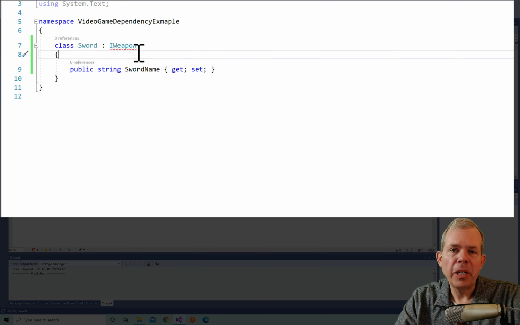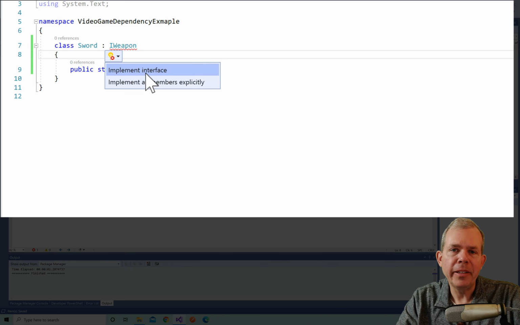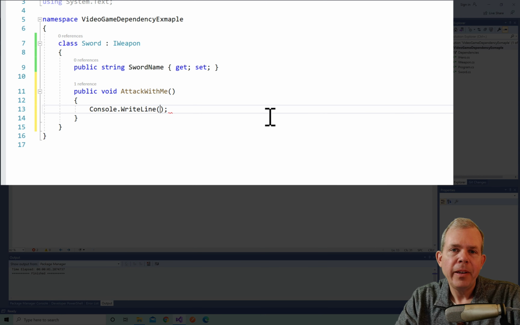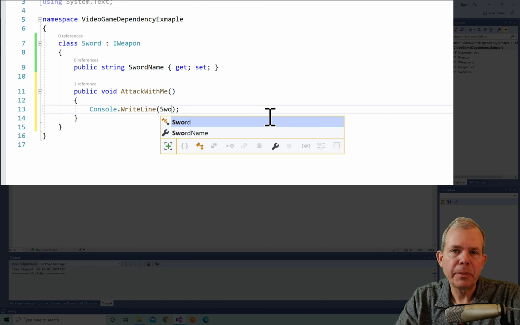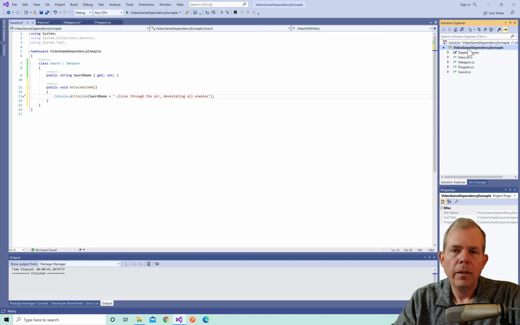So when we choose IWeapon as the thing that we're implementing, you'll get the red underline that says you must implement this method. And so we do. So AttackWithMe then becomes something that we must program. It's part of the interface. And for this guy, let's just say the Console.Write is our message, and we're going to say the SwordName slices through the air, devastating all enemies. So put some kind of a string in here to let you know that you're using the sword.